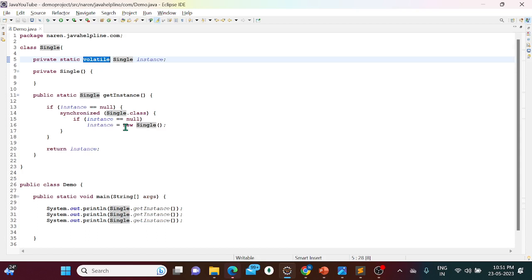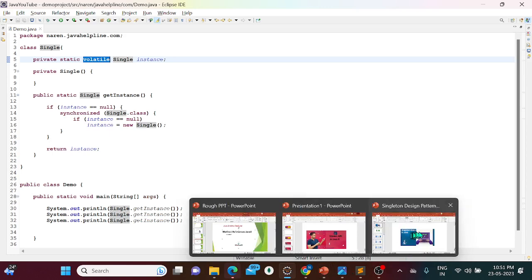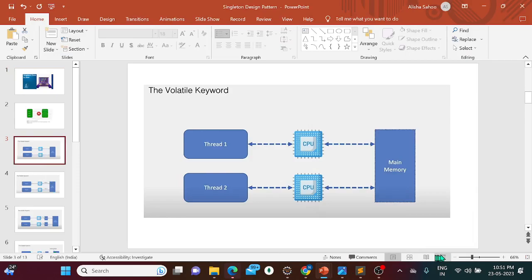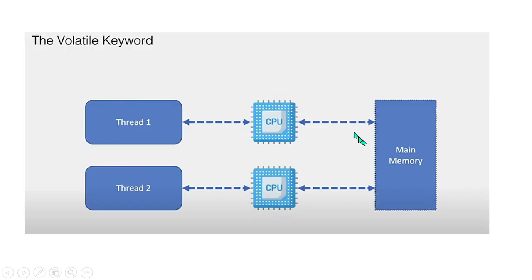First it will do write, then read. Don't be confused. I will explain what this volatile keyword is. You see, threads are working in the CPU, and each CPU has its own cache memory, for both threads T1 and T2.